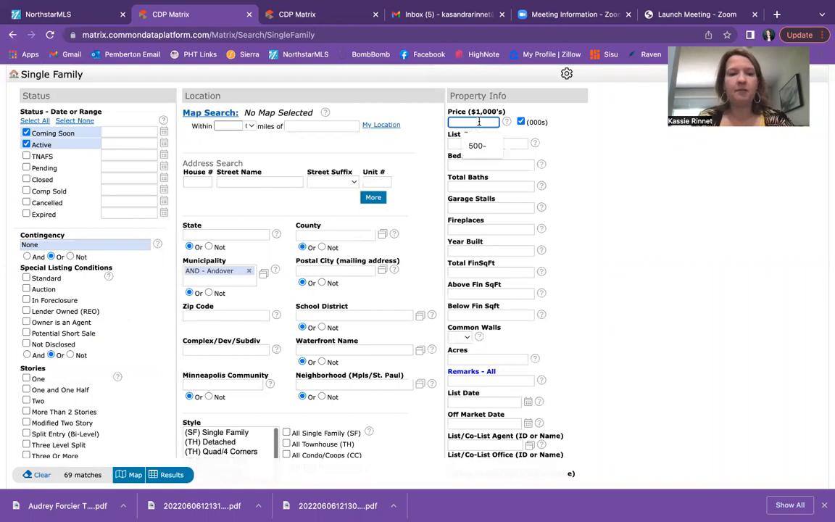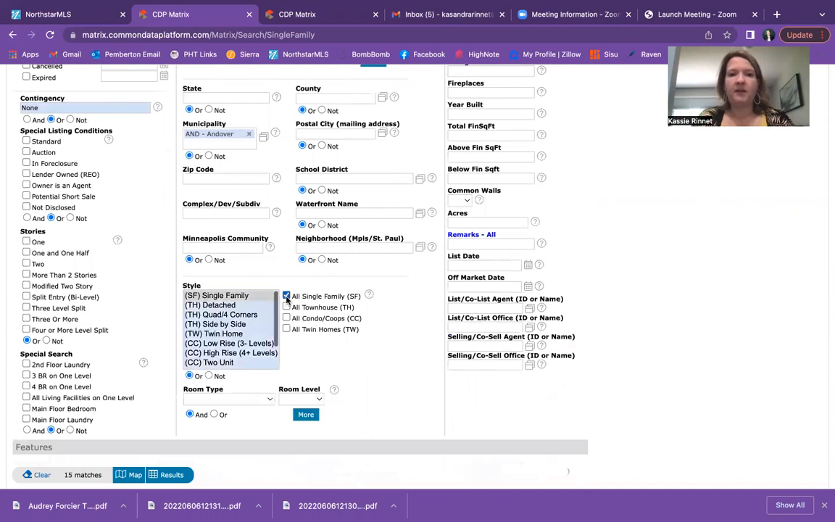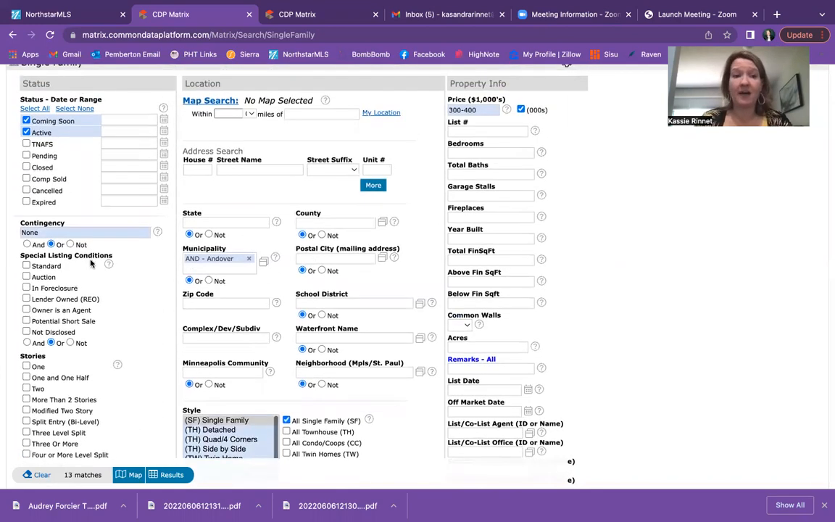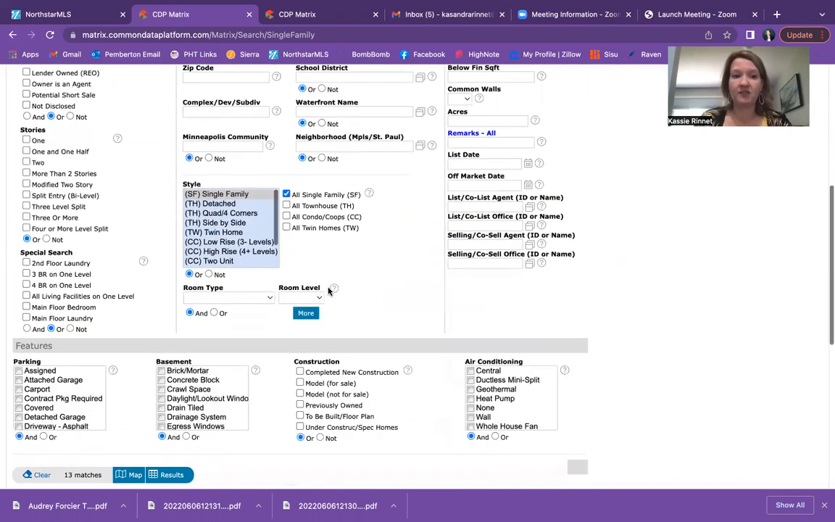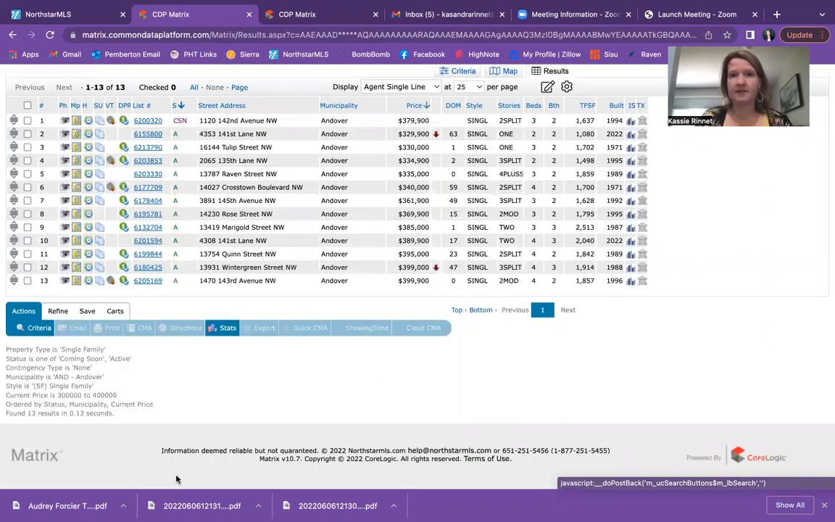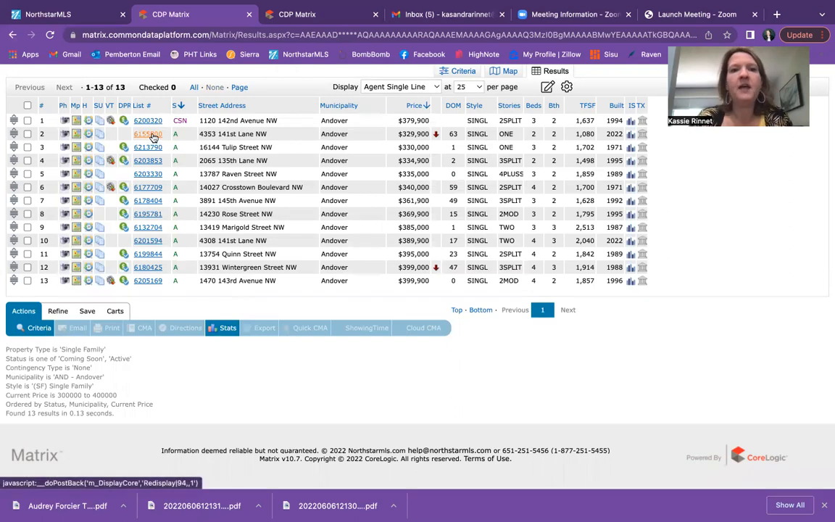And let's say I'm looking between 300 and 400,000. And I want only all single family homes. So as you can see on the screen, that's just kind of a quick basic tutorial, but you have all of these different options that you could include when you're trying to do a search. I'm going to look for all single family, and then I get my results. So these are all of the coming soon and currently active properties in Andover between 300,000 and 400,000.